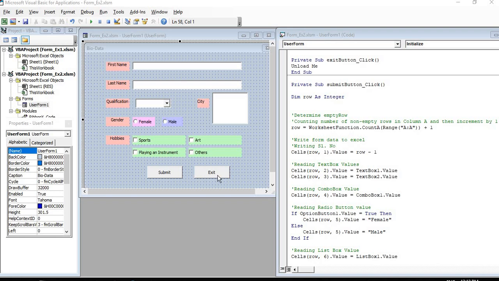And 2 command buttons are given here. One is the submit. The submit command button will insert the record into Excel. Whereas the exit command button will exit the executable mode. That is, from the form you are going to exit. We will unload the form and it will return to Excel. So that is the form that we have taken here. I will show you the code.